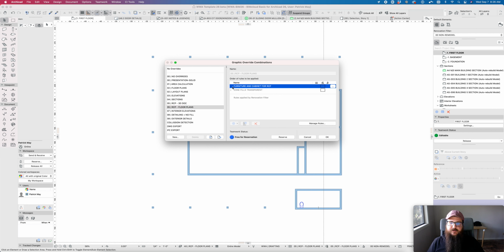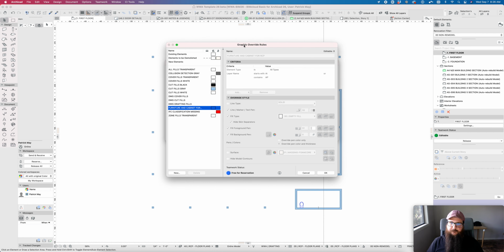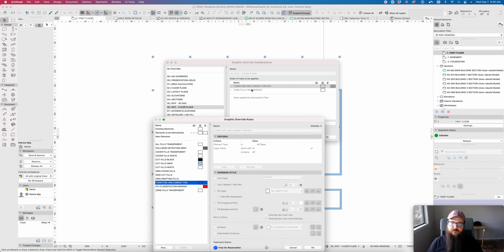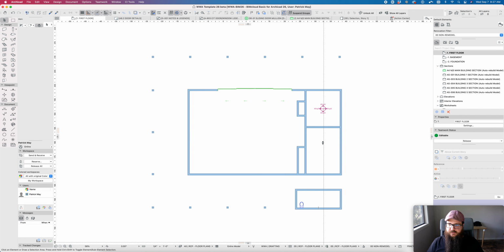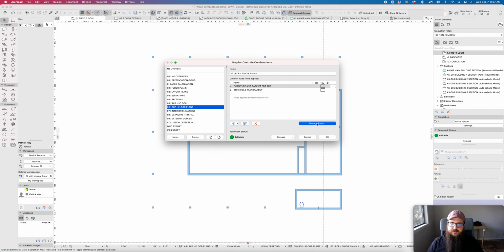So I have a setting for furniture and cabinets for RCP. This particular view setting, RCP for floor plans, has a series of rules. That's to say that the zone fills are going to be transparent, and the furniture and cabinets are going to have these overrides. Let's reserve this again, come back into those settings, manage rules.